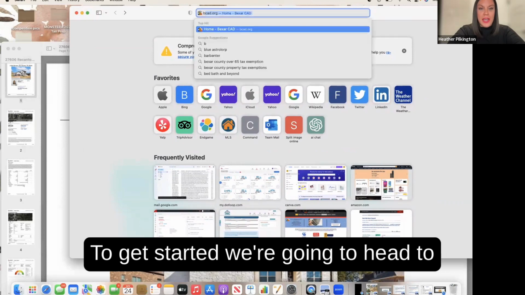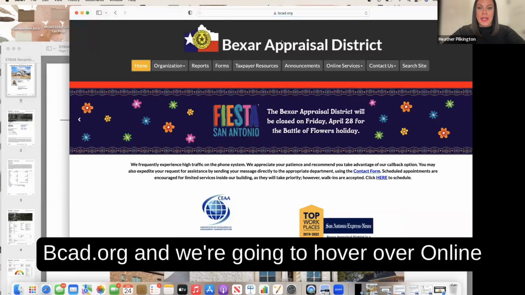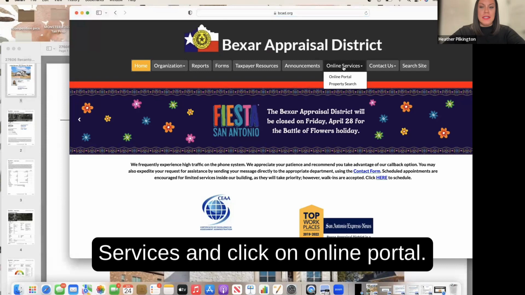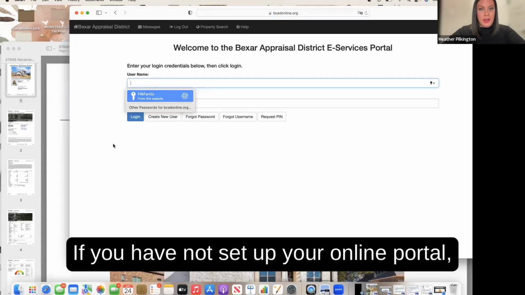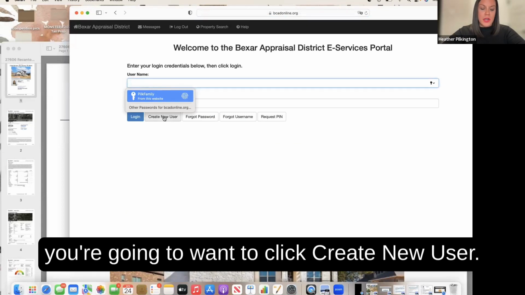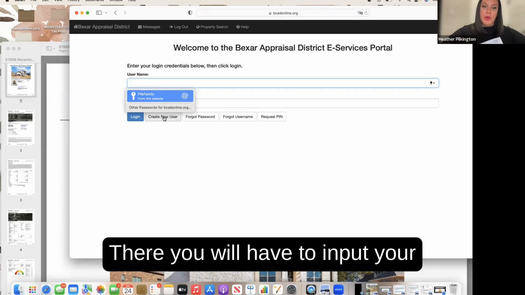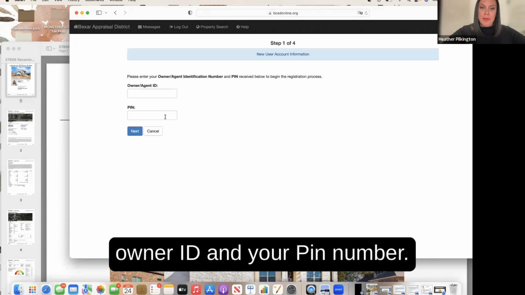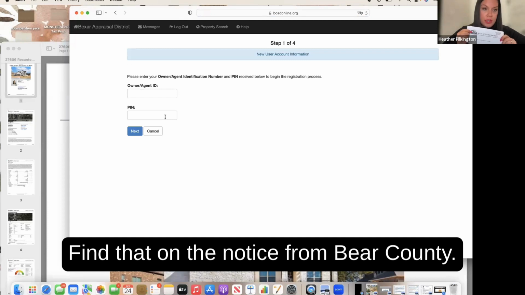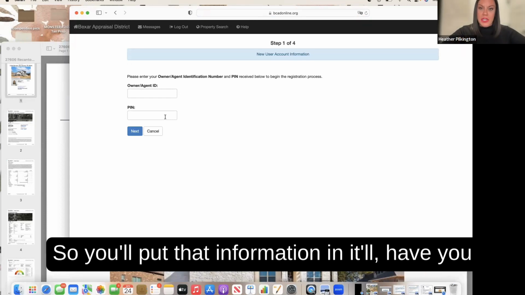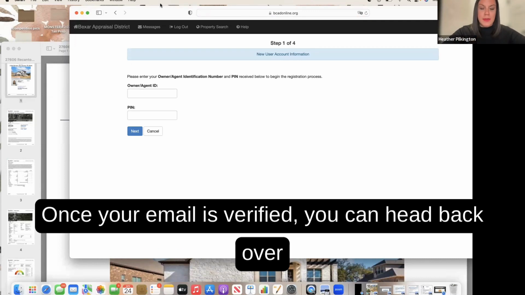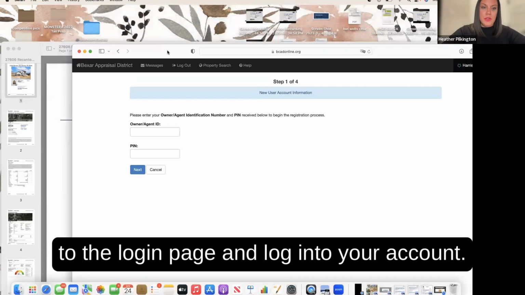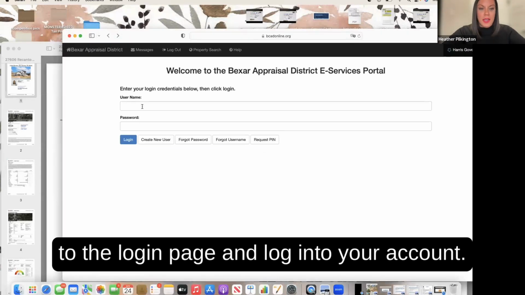To get started, we're going to head to bcad.org and we're going to hover over Online Services and click on Online Portal. From here, we will click on Online Services again. If you have not set up your online portal, you're going to want to click Create New User. There, you will have to input your owner ID and your PIN number. Find that on the notice from Bexar County. So you'll put that information in. It'll have you create a username and password and verify your email. Once your email is verified, you can head back over to the login page and log into your account.